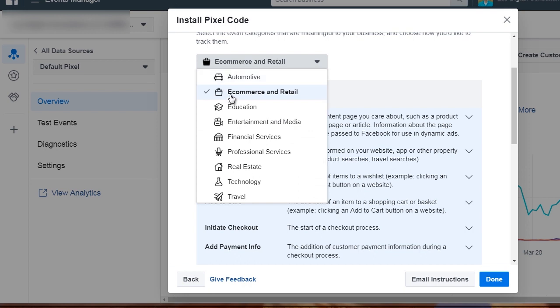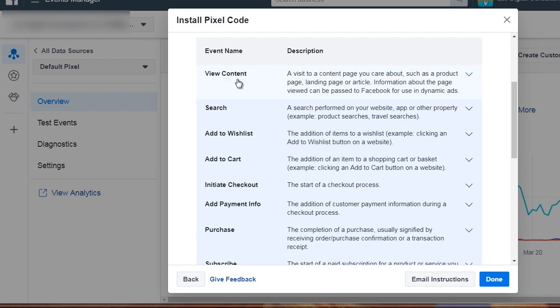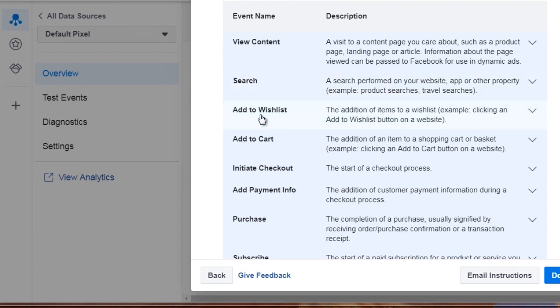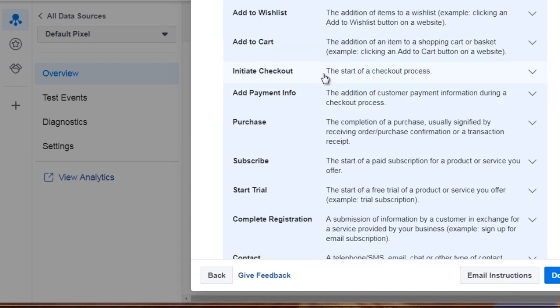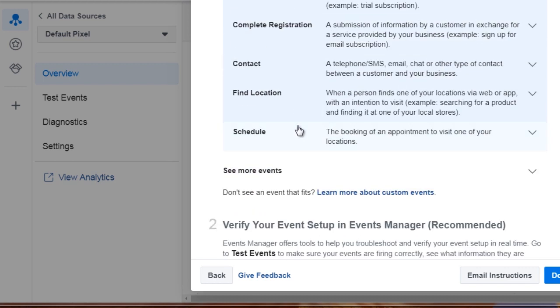Now, let's just click on one of these. Let's just do e-commerce and retail. As you can see here, it says view content. This happens when a visit to a content page you care about, such as a product page, a landing page, or an article. So this would be kind of the initial landing page. Then we have search, add to wish list, add to cart, initiate checkout, add payment info, purchase, subscribe, start trial, and more.